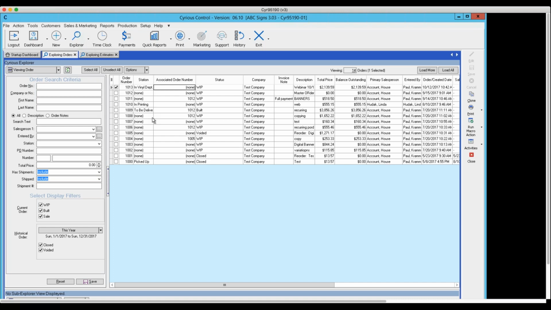Okay, WIP means that you are working on the project. It's not finished. You may be waiting for materials to come. You may be waiting for the final artwork to be approved. So work is in, just like the initials imply, work is in process. Built, the intent of built is that the work is completed. The sign or signs are made, but they are not in the possession of the customer. So they're built and ready to be delivered, they're ready to be picked up, they're ready to be installed. Where sale means that the customer has received the finished goods, either because they were installed, because they came and picked them up, or they were delivered.